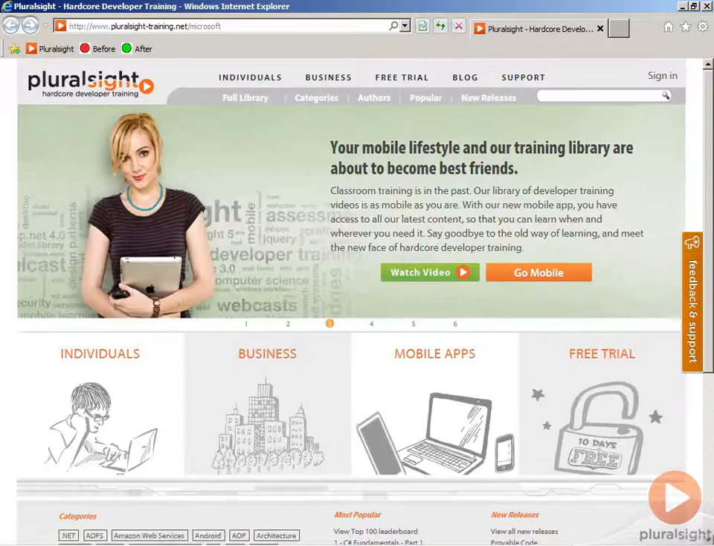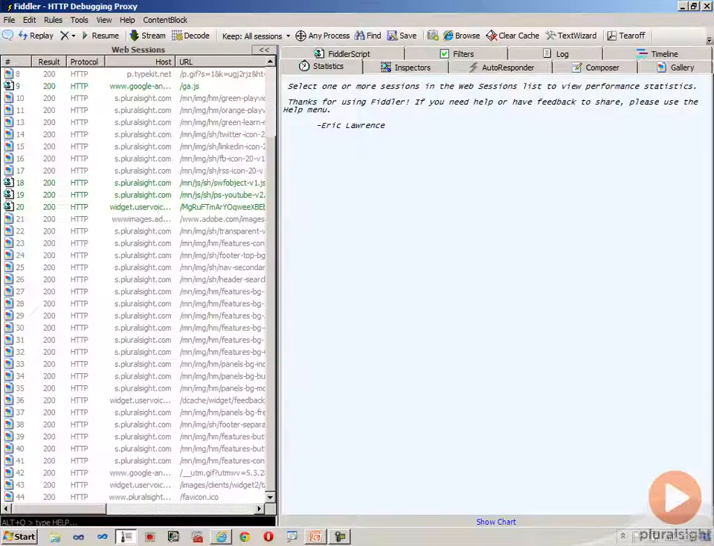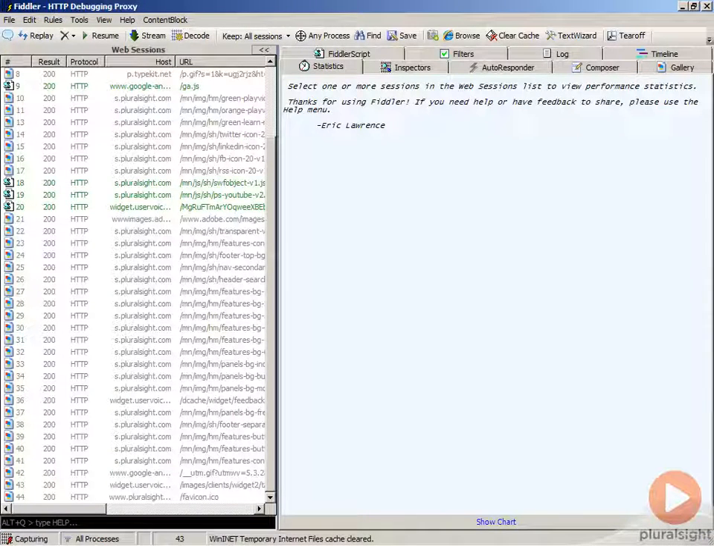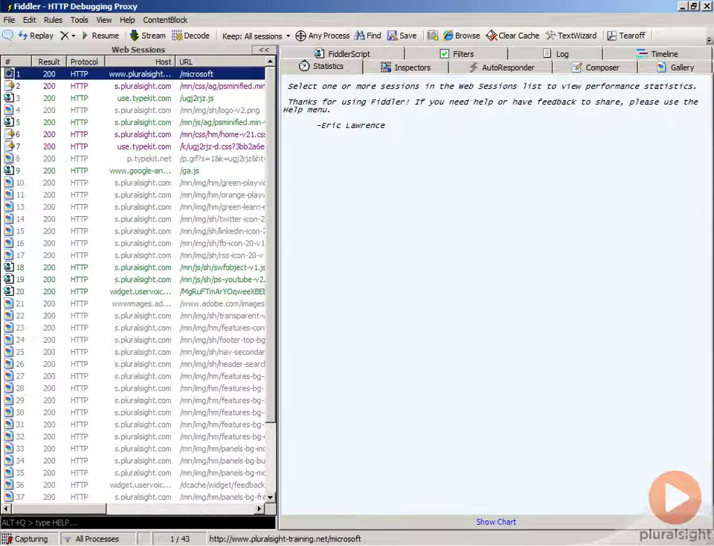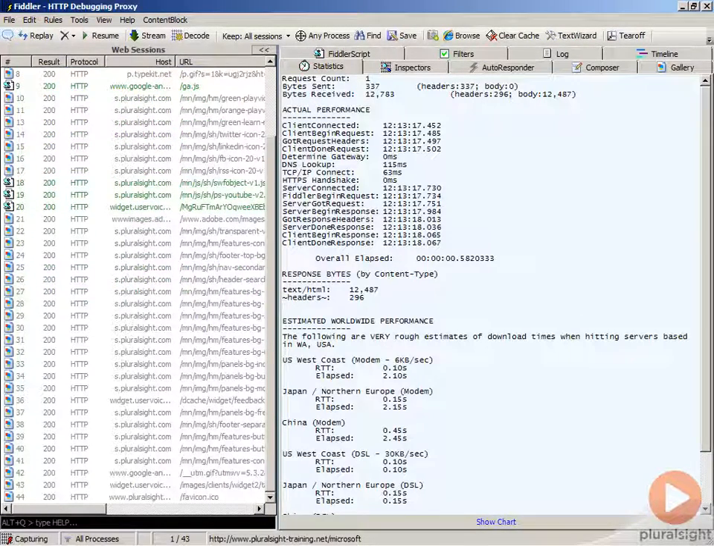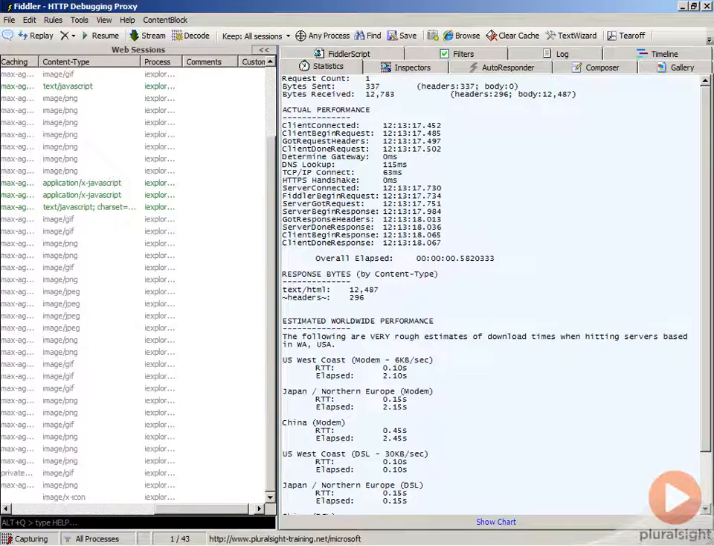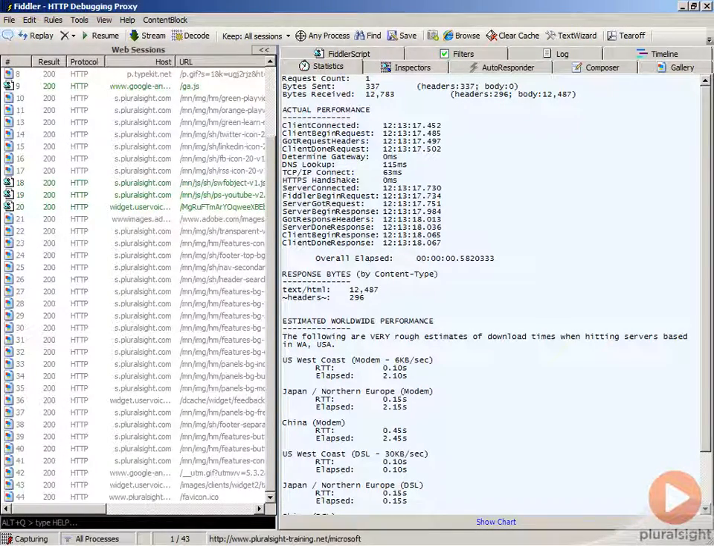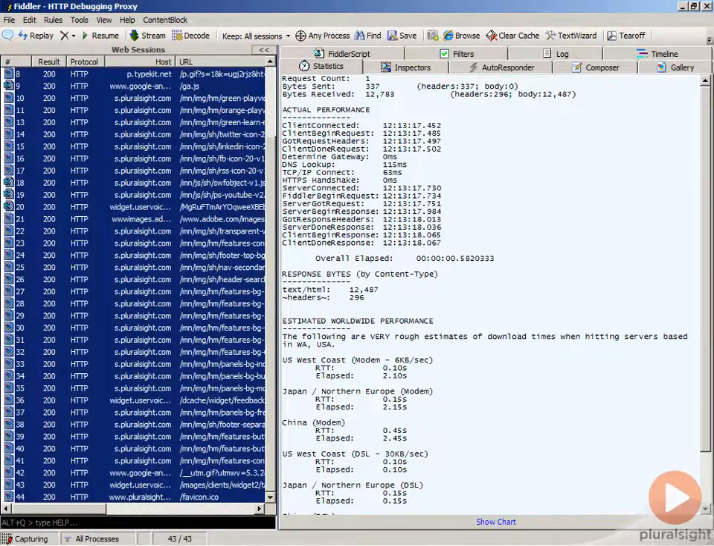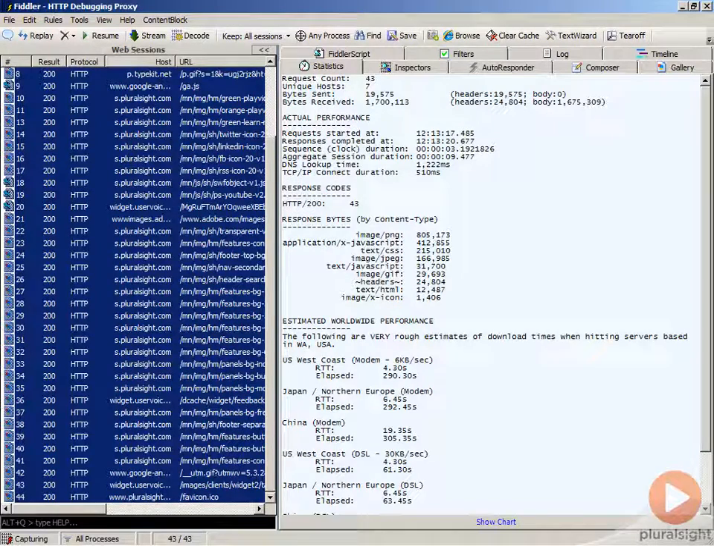In order to see some of the other performance aspects of using Fiddler, I'm going to go to a site that's not hosted on my own machine. So we'll go back to the Pluralsight homepage. If I were to open this up in Fiddler, we can again select all of the sessions and see the number of requests that were made and how big the files were.